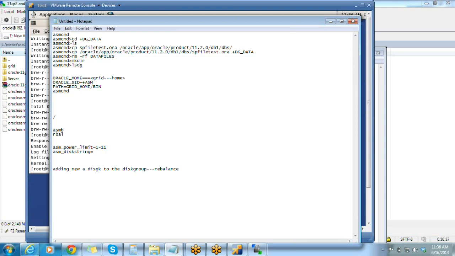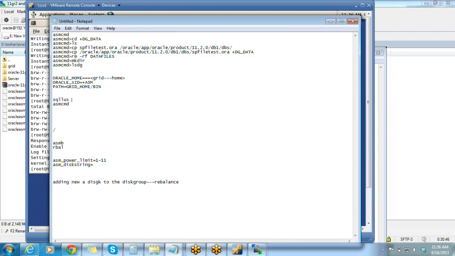And then you'll once again have the asmcmd prompt. Here you can do ls. It will list all the files which are present in this disk group. And if you want to copy any files from ASM to the local file system, you can copy it. cp, space. For example, if you want to copy the spfiletest.ora, you can specify the location where you want to copy it to.